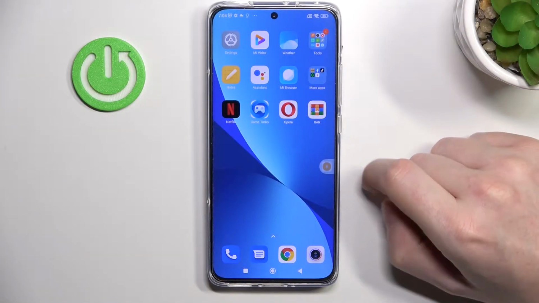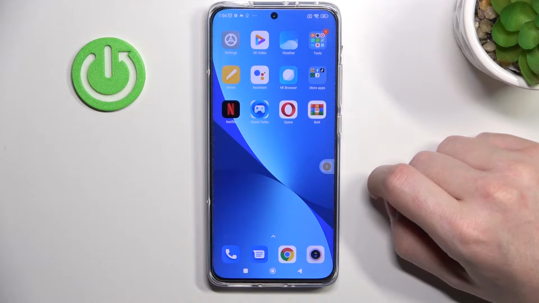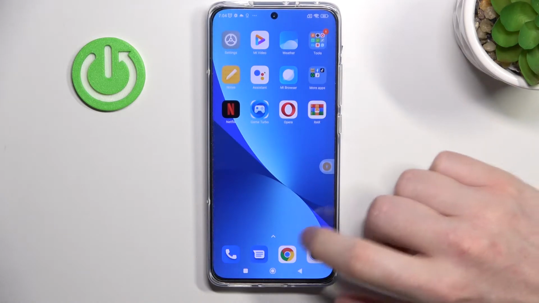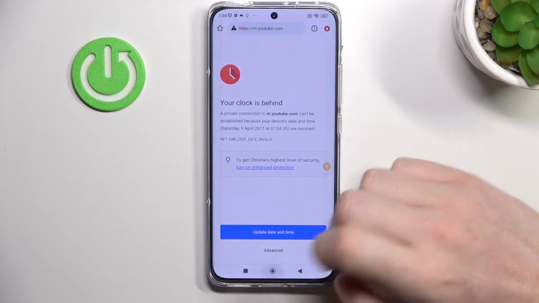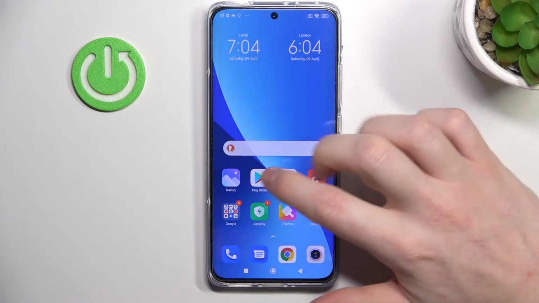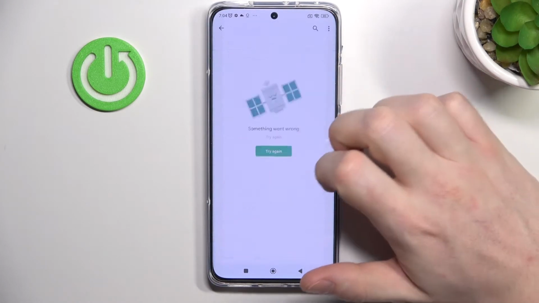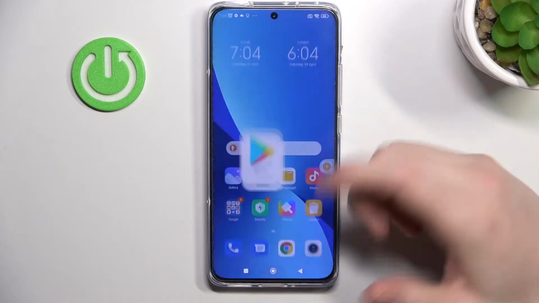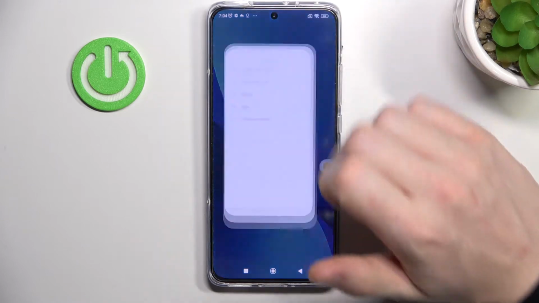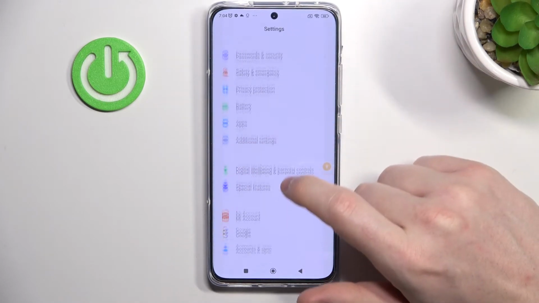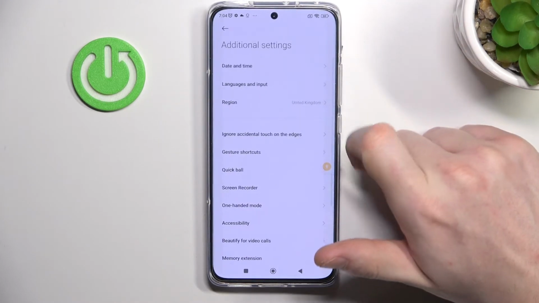Hello, in this video I'm going to show you how to fix the problem when you have an internet connection but you cannot browse Google Chrome or use your Google Play Store on your Xiaomi 12. So in order to do that, we'll need to go to our settings, scroll all the way down and find additional settings.